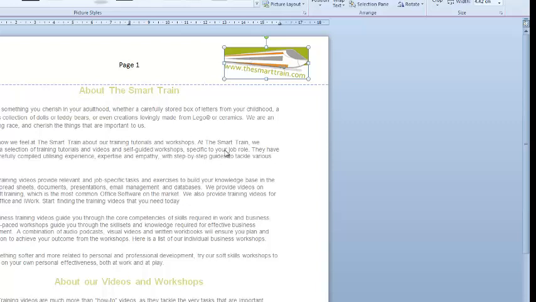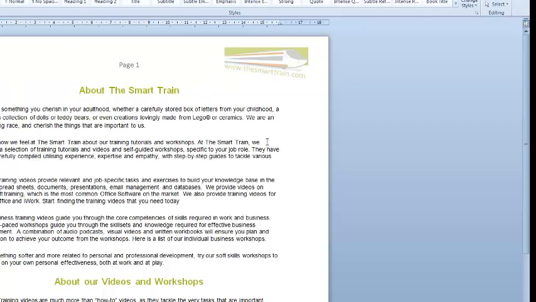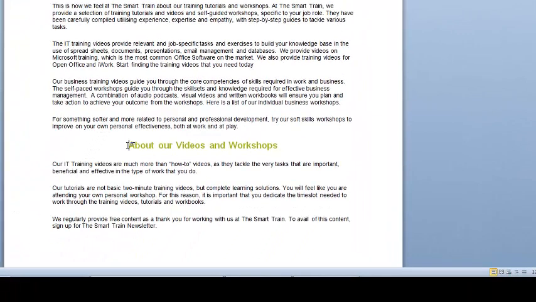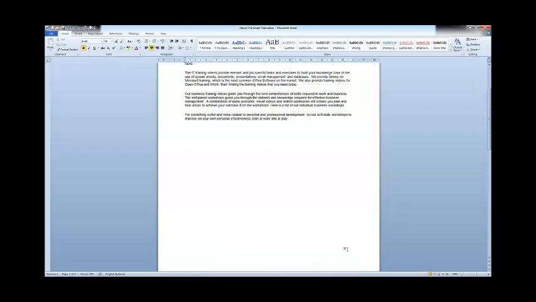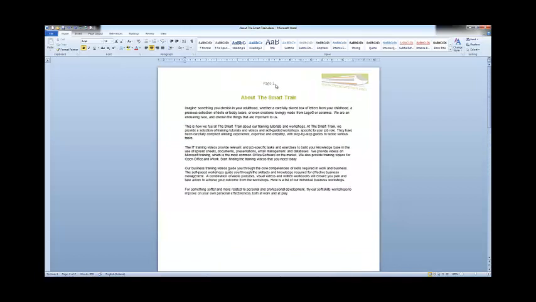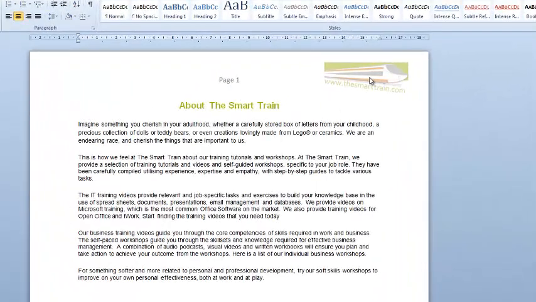So coming out of my header, I just double click into my document and you can see our logo there and our page numbering system. I'm going to simply insert a page break here in front of my heading about our videos and workshops using Control and Enter, and you can see that that inserts a page break, and we now have page 2 and the logo on page 2 also. We go back up to page 1 and you can see that we have the page numbering system and the logo as well. So that's dealing with images and logos within the header or indeed the footer of your document.